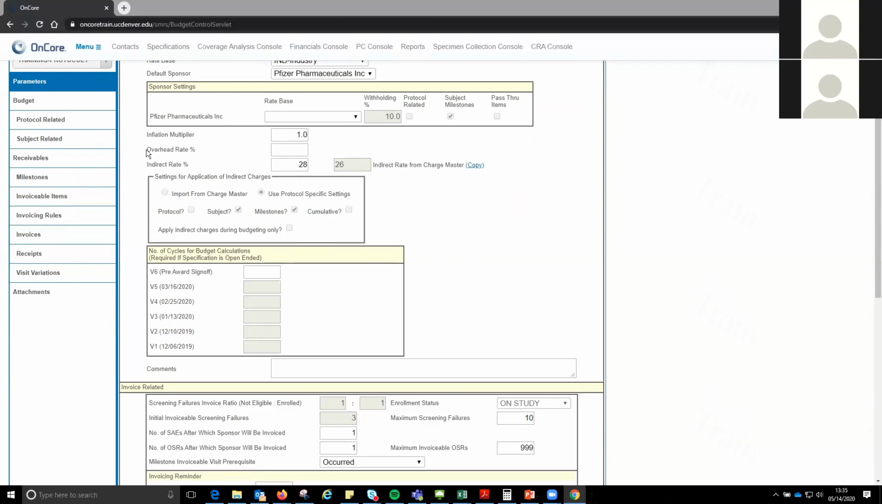So again, the overhead rate percent is something over and above that, usually like a buffer that people can apply. Maybe they didn't include inflation, but they just want to have a general buffer across everything of 6%, right? That would be an example. We do track the indirect rate percent, not so that we can calculate those values in OnCore, but for reporting purposes and retrospective financial analyses, and just keeping that option available.